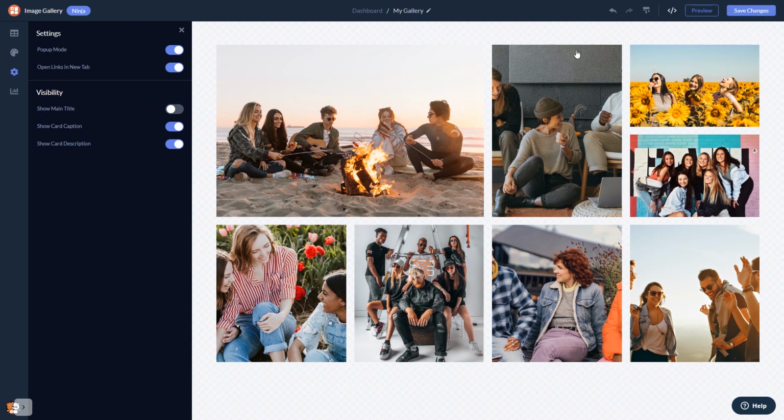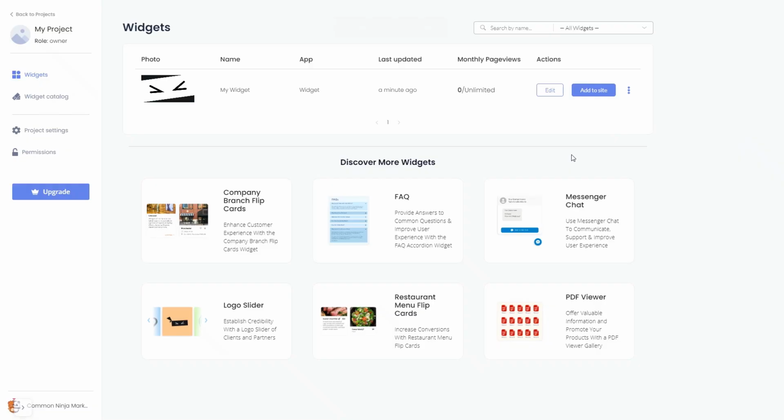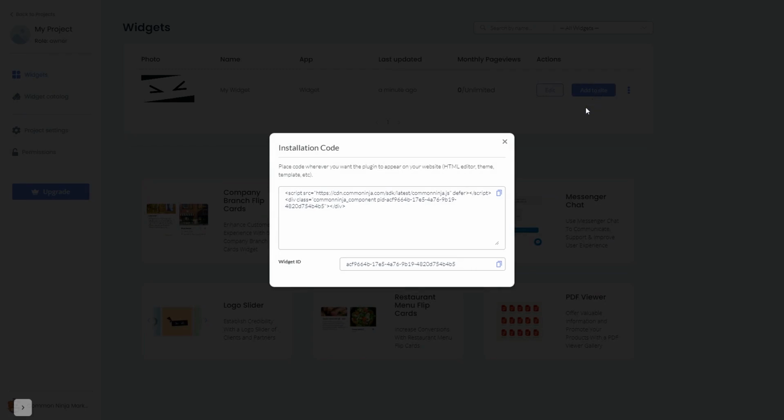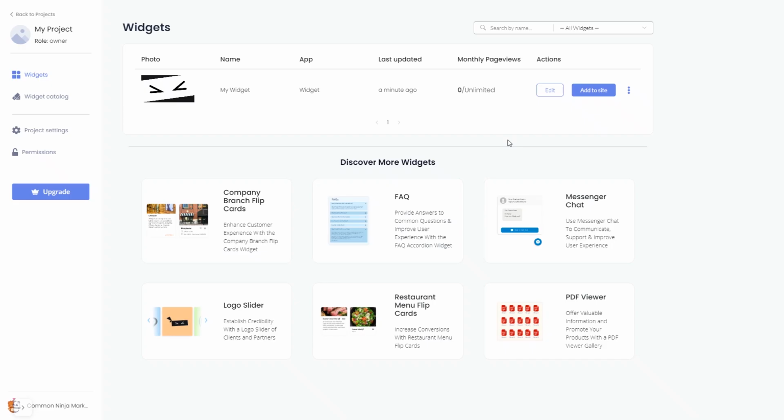When you're ready to add the image gallery to your website, go back to the dashboard. Now, on the dashboard, you'll see the widget you've created. Click on the Add to Website button. In the window that opens, copy the code. And close the window. Remember, you can always return to the widget and keep on editing it.